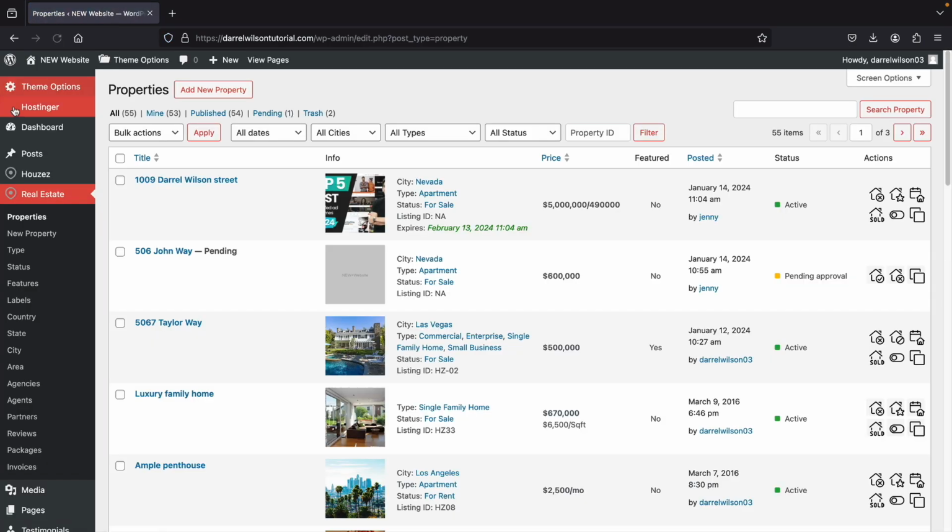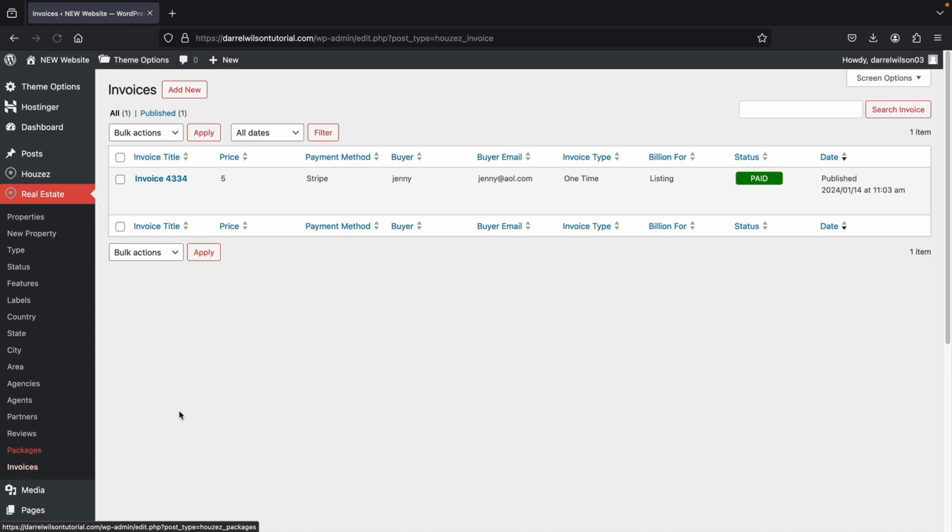We can actually check the backend over here under invoices, and it'll display in the backend too. So you'll see that this person has paid. Jenny has paid right here, and here is their invoice. So then under invoices, you're gonna see price for $5, and this status is paid. We can even double check this by checking the Stripe account.